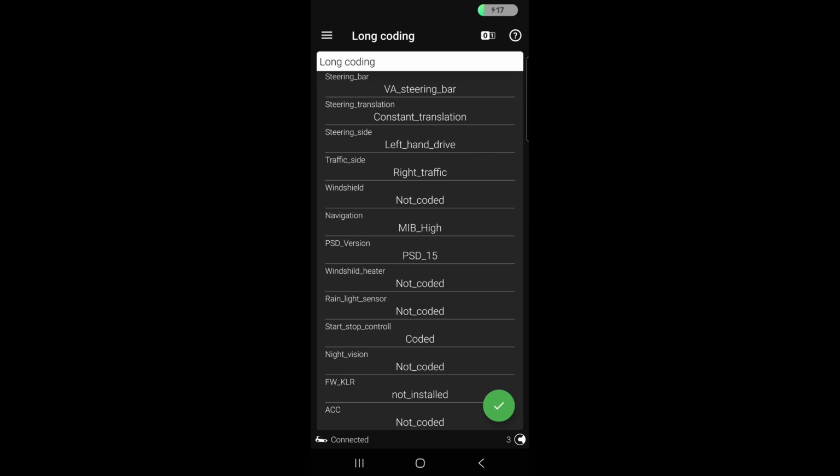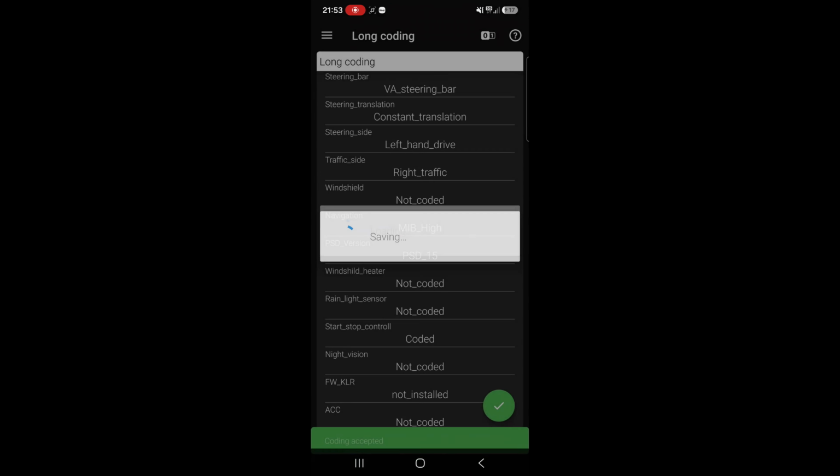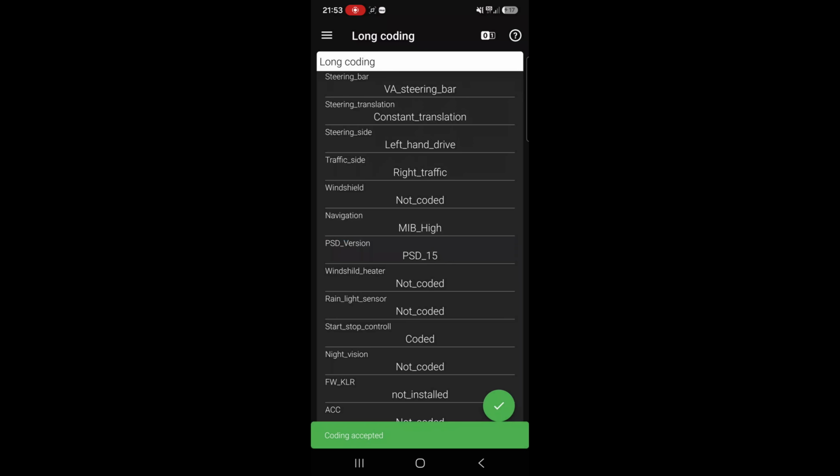I will have to cycle through the ignition, so the ignition is on right now. Let me see if this will load up. As you can see, coding accepted. So your ignition has to be on. You probably need to be logged in with the security access, and the car cannot be on. In some cases, you might have to open the hood while doing that.